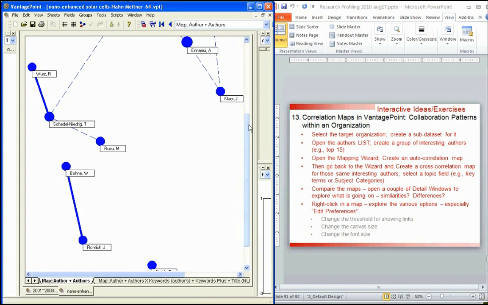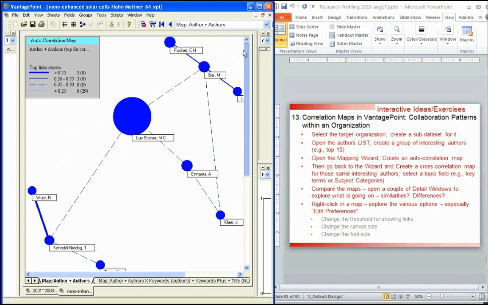Again, if you see the label autocorrelation map, this is based on how frequently Barr's name appears together with Fisher's name. So for Fisher, we see he or she has 8 publications, 6 of those are with Barr. That's a strong collaboration.